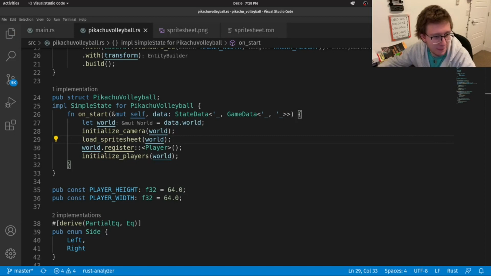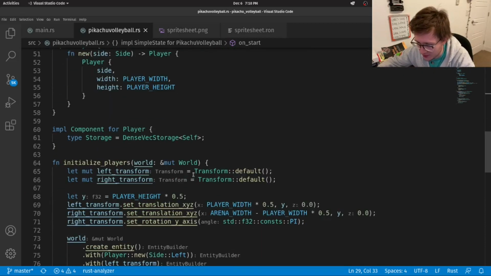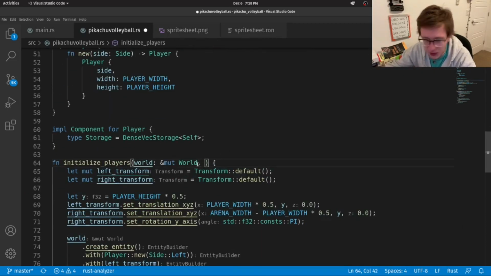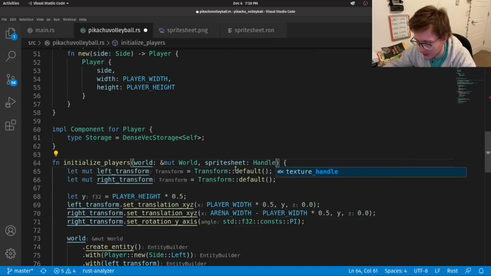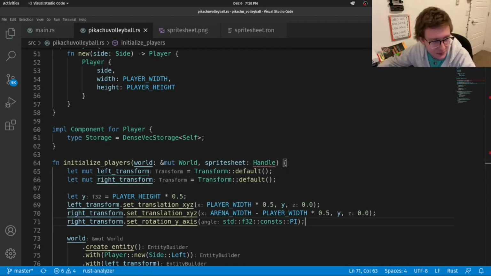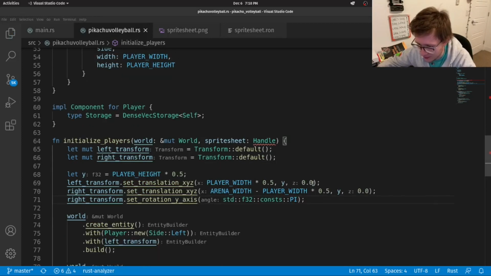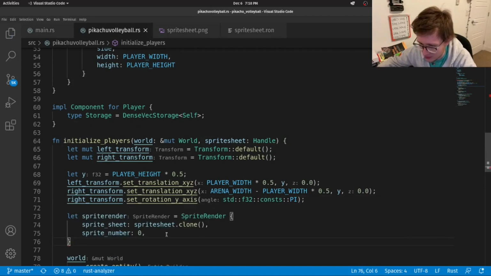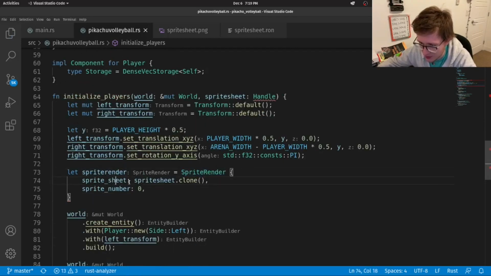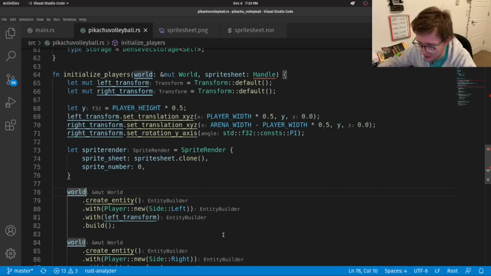Great. Then we have to go to our initialize players, and in here we'll add one more parameter. We'll add the parameter sprite sheet, which will be of type handle. Then, right after setting up our transform, we will create our sprite renderer. So right here, we'll say sprite renderer, sprite sheet. We'll give it the sprite sheet that we just got, and number 0.